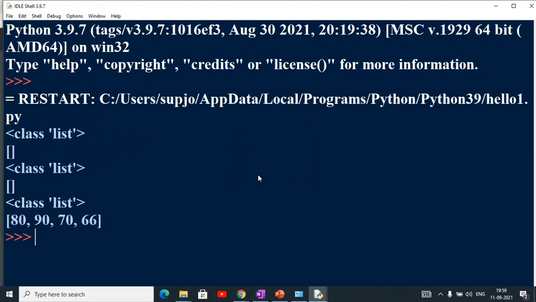So now you can see the output. The type is list. The first is an empty list, the second one is also an empty list, and the third one is a proper list. Here the values are 80, 90, 70 and 66. Okay, now everyone is clear how to create an empty list or a proper list? Everyone is clear?